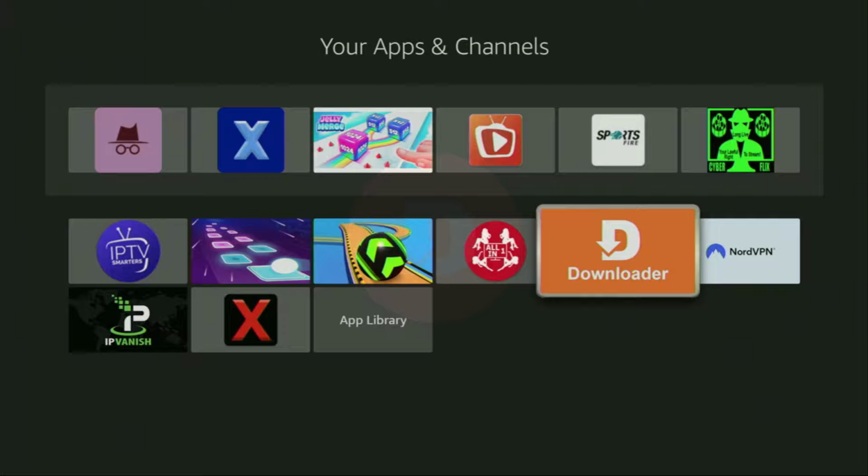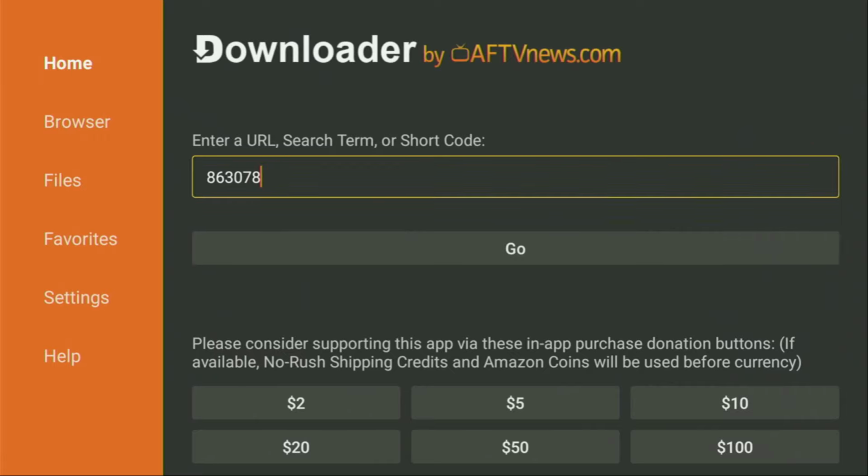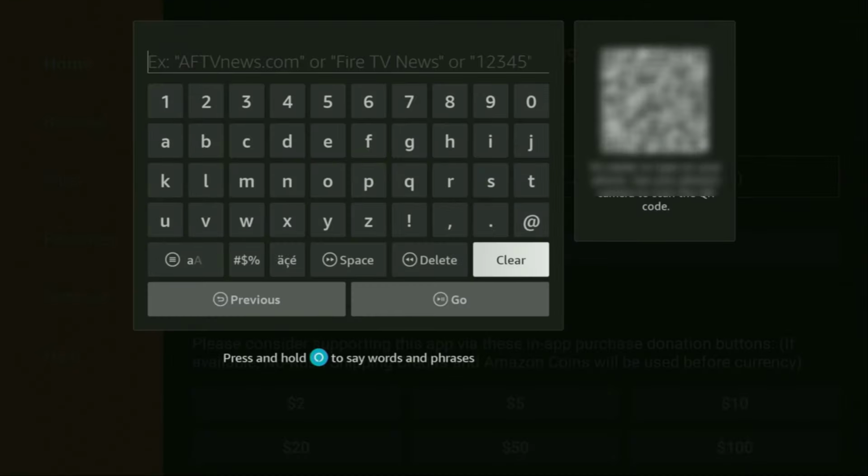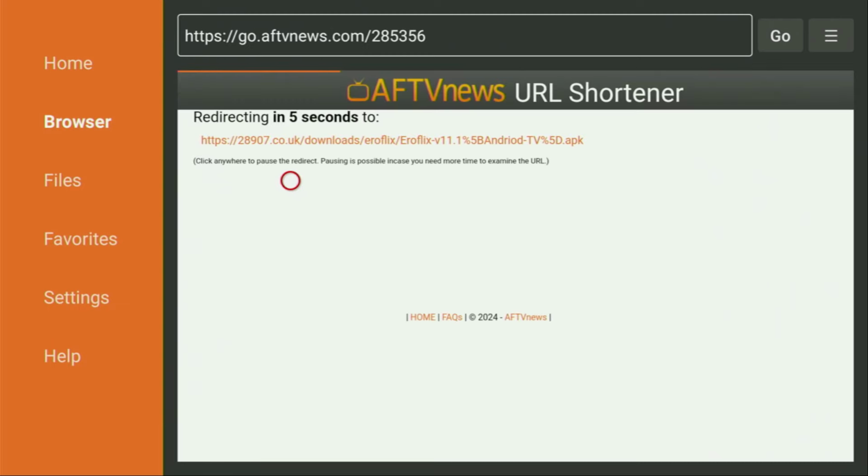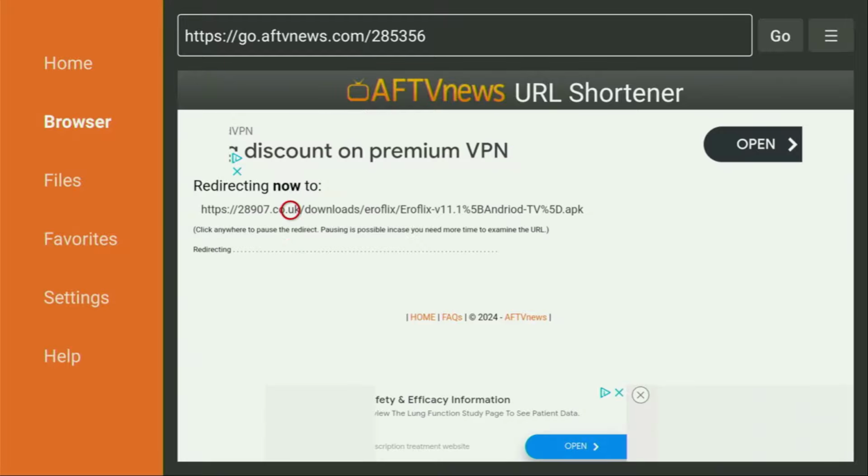And that's not it. We go back to the downloader and I'll show you one more code, which is going to be 285356. So once again, 285356. Hit that little go button and just follow the same process as always. Wait until the download starts, then install the app, delete the installation files, and pretty much that's it. This way you get 3 amazing spicy apps on your Fire Stick.